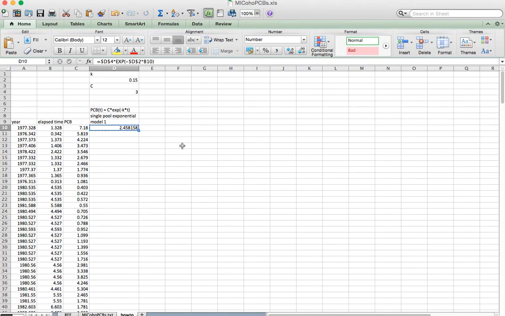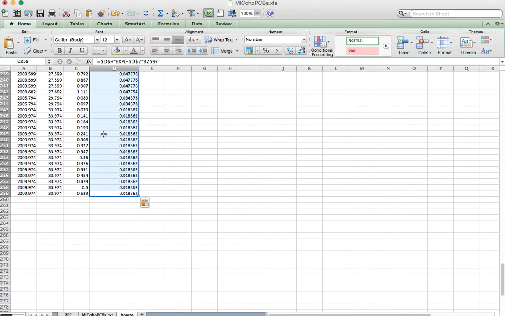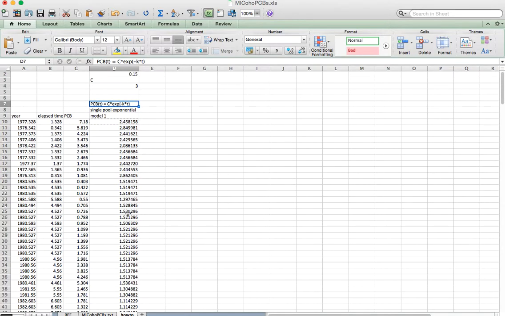And I can just copy that all the way down, just like that. And then that's everything we need for making the predictions for the first model. All right, and that's it.